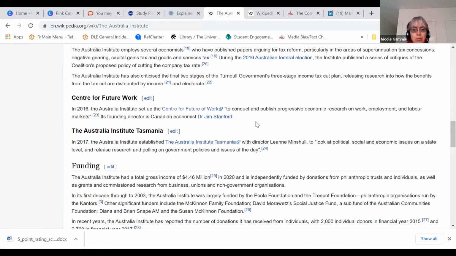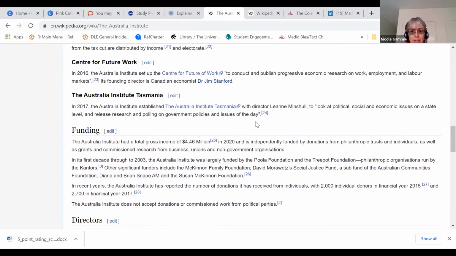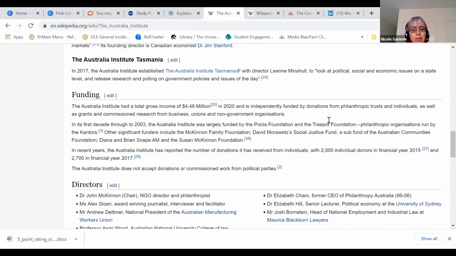So for the Australia Institute, basically they are independently funded by donations from philanthropic trusts and individuals, as well as grants from and commissioned research from business, unions and non-government organisations. And the interesting thing to note is the Australia Institute does not accept donations or commission work from political parties. So while they might lean towards some stuff, they don't take any money from that. So you just want to find out a little bit of background about the organisation when they're putting up ideas and that sort of stuff, to make sure that things are credible.